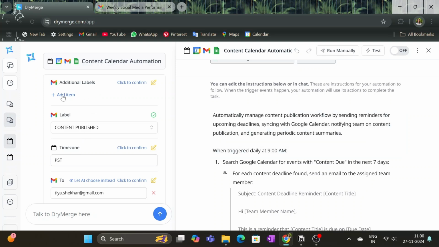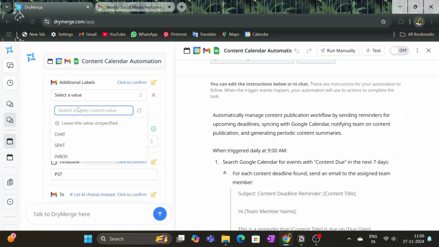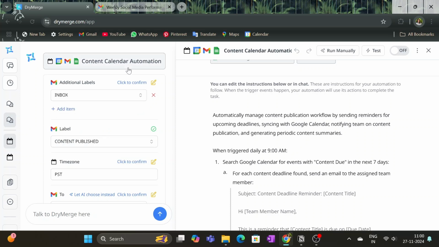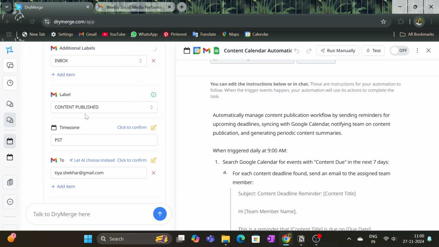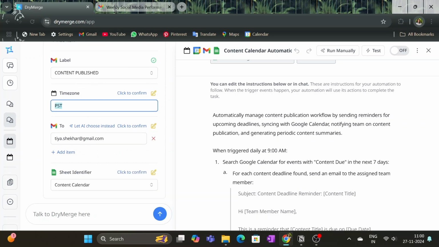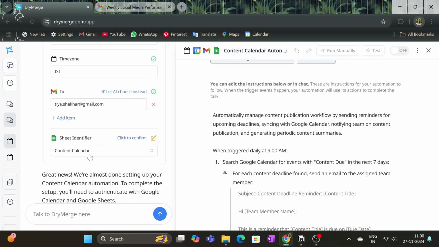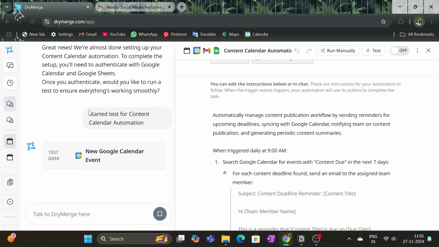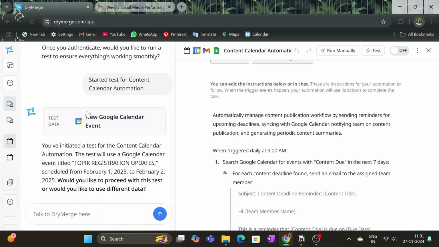So here, as you can see, it's asking me to add where I want it to be in my inbox, confirm. Published content is going to be the label, and the time zone is to be IST. Confirm. I want it on this email ID, and a similar Google Sheet will be created, and I confirm it over here.